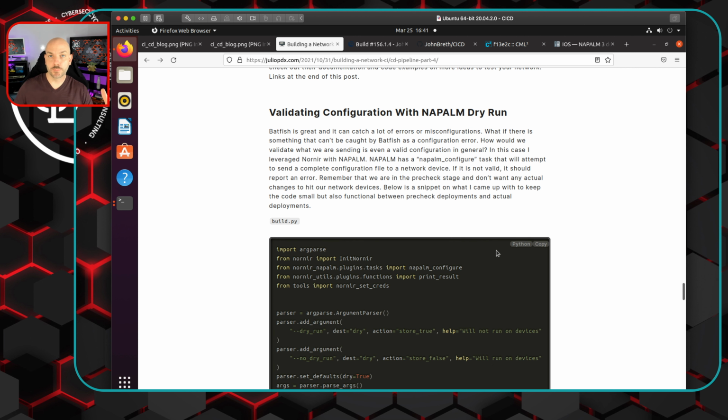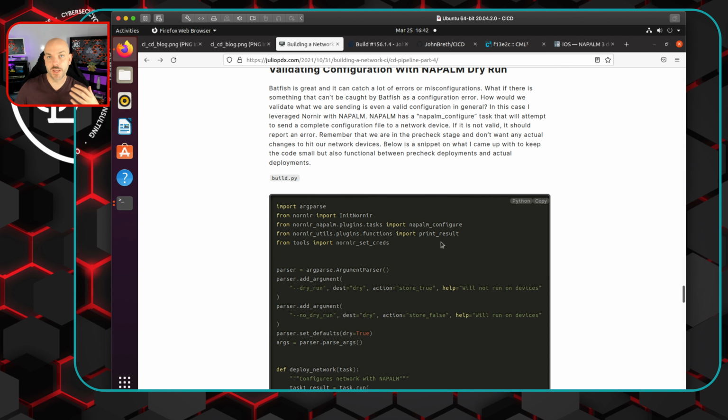Remember, at this point, we're doing a pre-check stage. So we're trying to simulate a network admin who wants to make configuration changes and is submitting these changes through this pipeline. So we don't want to actually go ahead and implement these changes yet.